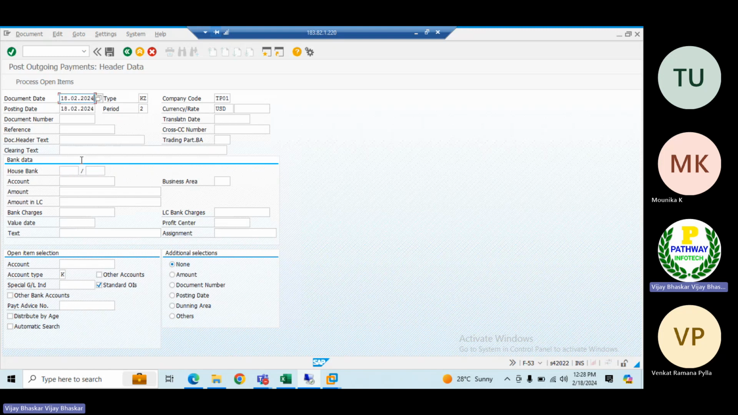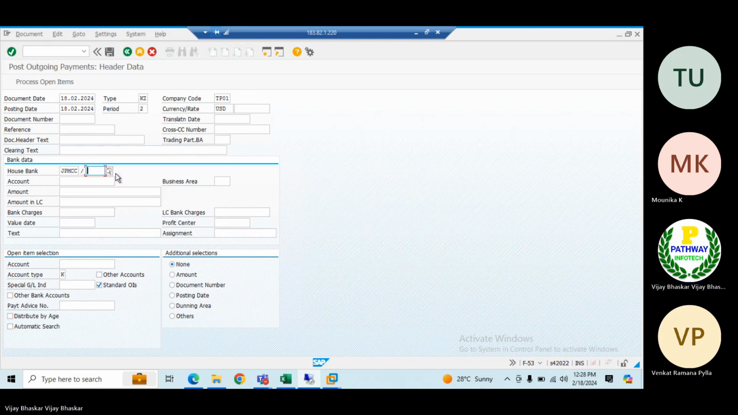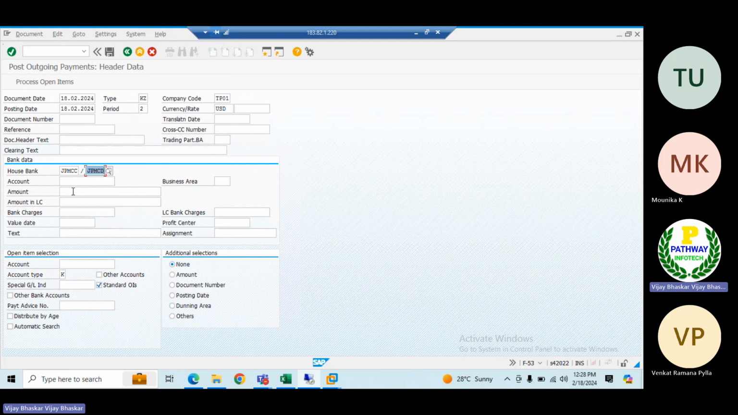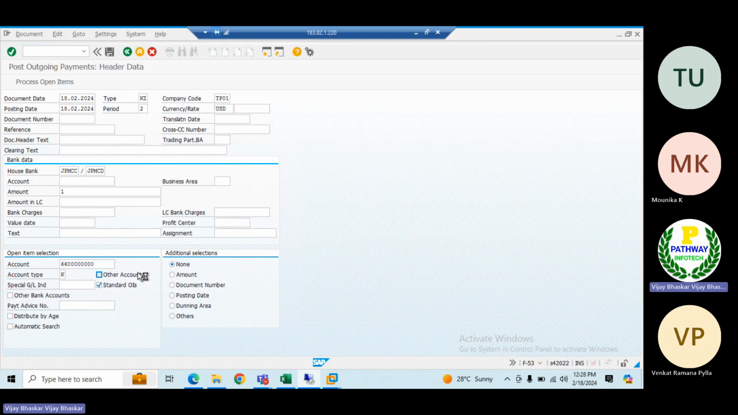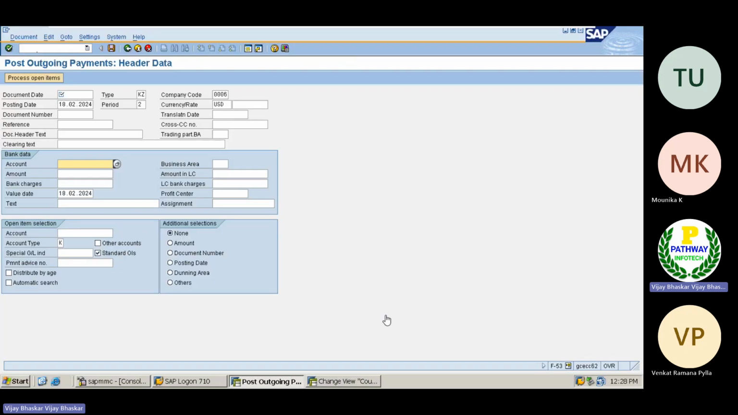Practically, let's see the account which I have already created, and how the system is going to pick it up. I'll give the amount as 1 rupee. Let me select just to see that. I don't want to do anything. You can see here, the system automatically fetches this account. You can see the account field is derived from the house bank. But this concept was not available in the ECC system.